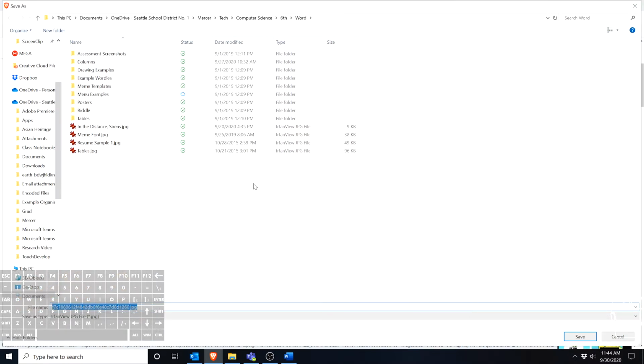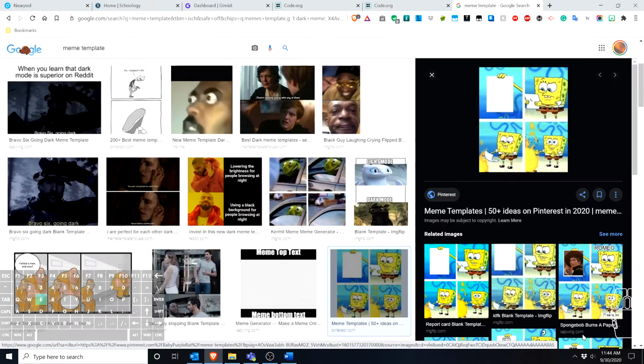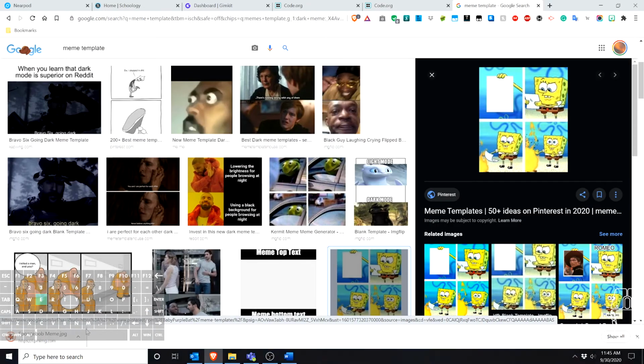When I do save image as, I'm going to pick my area. Again, hopefully my OneDrive, Computer Science, Word, and I'm going to save it. Now, if you look right here, the name of it is hard to recognize. It's a bunch of letters and numbers. So I'm always going to rename my picture. I'm never going to leave it like this. So for example, SpongeBob meme. That way I can locate it easily. Again, always rename your files. Save. And if you see, it's now downloaded to my computer.